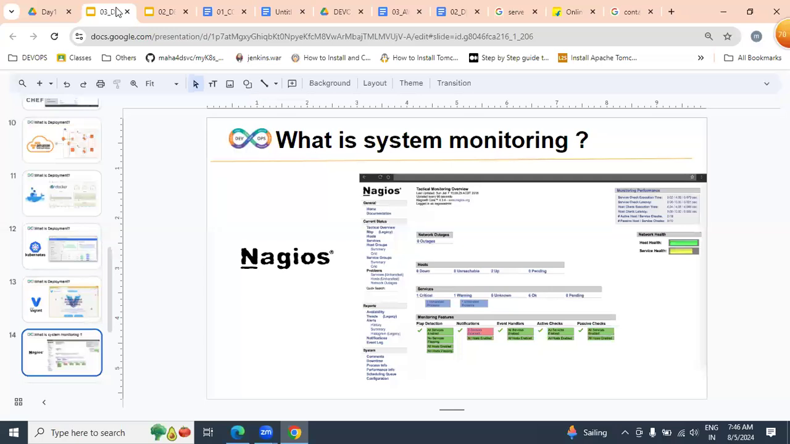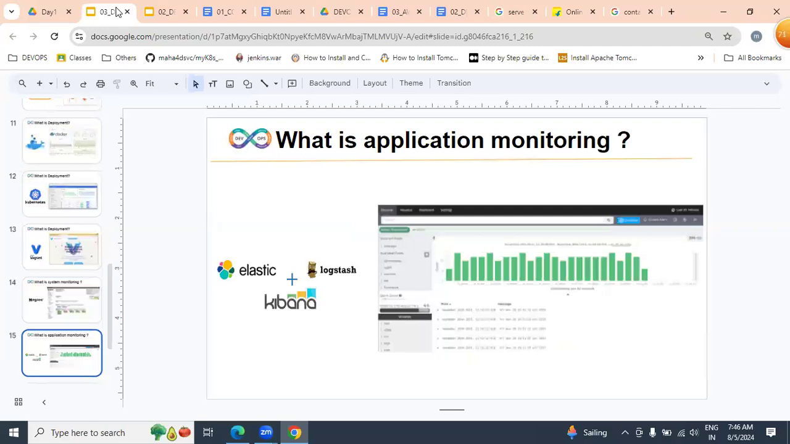With the help of Nagios, we can monitor our servers, whether the server is up and running, what the CPU and RAM are, and everything else. And we're going to learn ELK: Elasticsearch, Logstash, Kibana. These are three different tools, but with the help of these three tools, we are going to monitor our application.